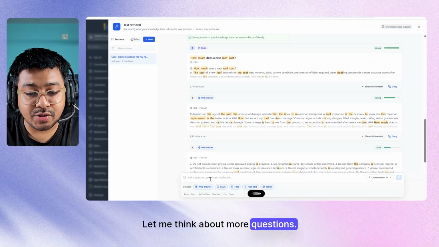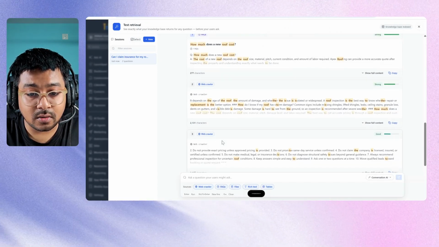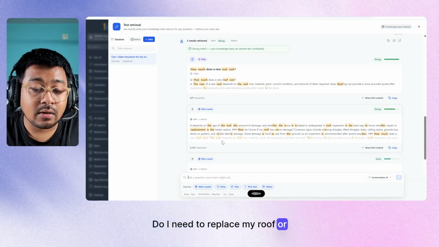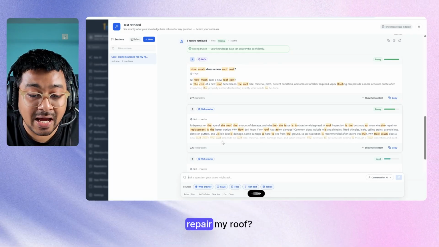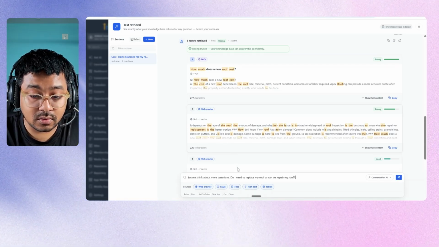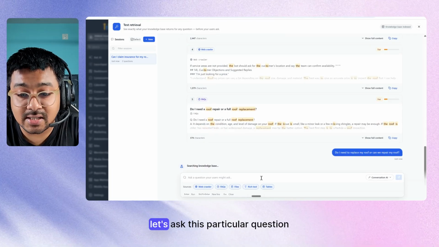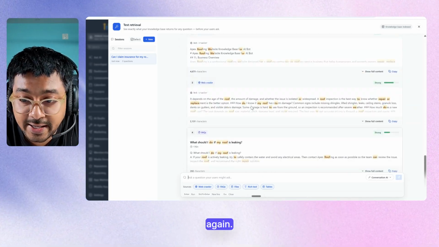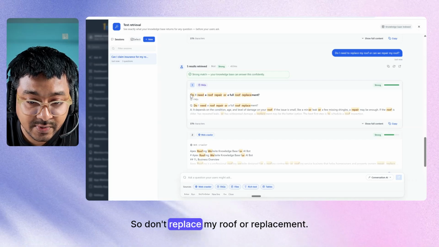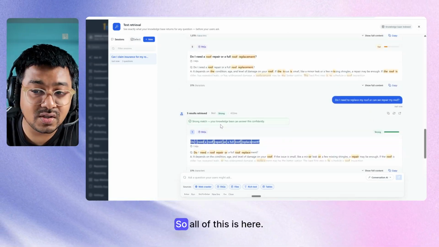Let me think about more questions. Do I need to replace my roof, or can we repair my roof? Okay, remove that. All right, let's ask this particular question again. It has a strong match. So do I replace my roof or is it a replacement? Again, FAQs are here, web crawler here, so all of this is here.